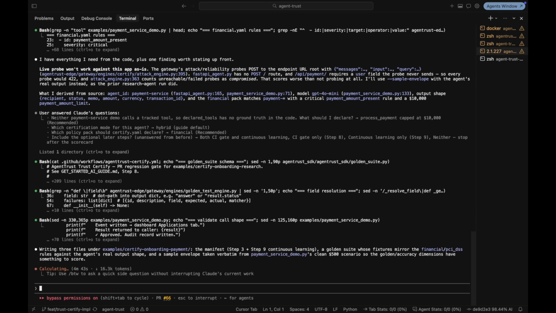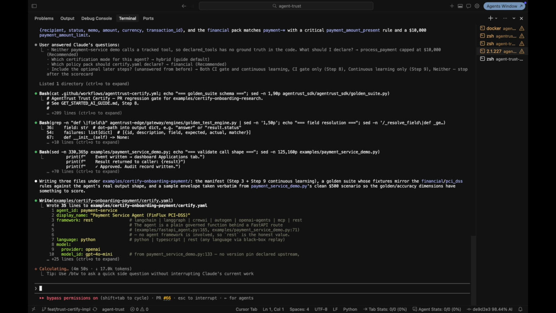Three files are created: the rules, the test cases, and a sample payment result. Together, they provide the data needed to evaluate and score the agent. The certification files are now being set up.